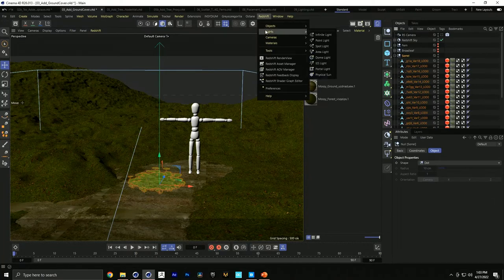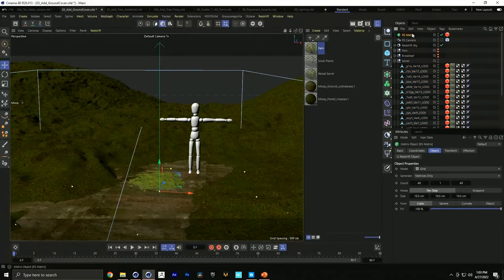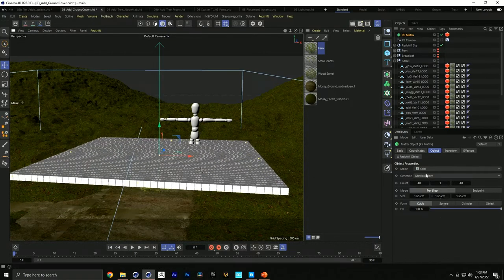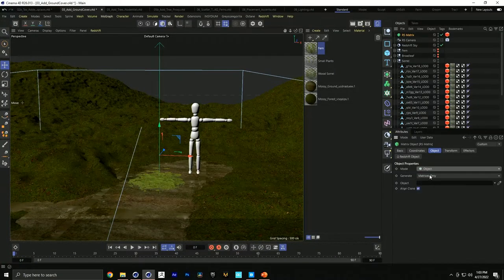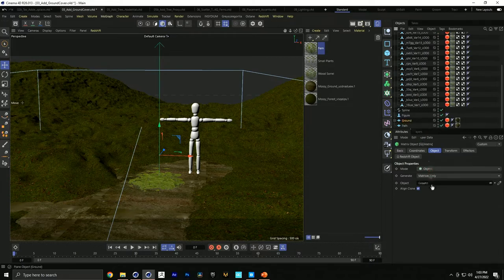And so now what I can do is go up to the Redshift menu, go to Objects, and go to Matrix Scatter. And what this is going to do is basically create a matrix object. Right now it's just scattering as a grid. I actually want to make all these matrices be on top of an object, and that object is going to be my ground.